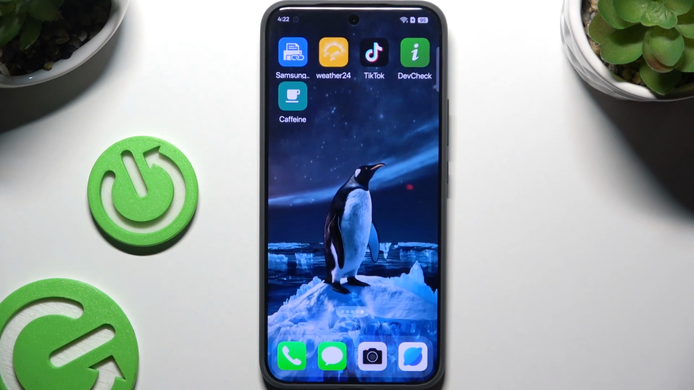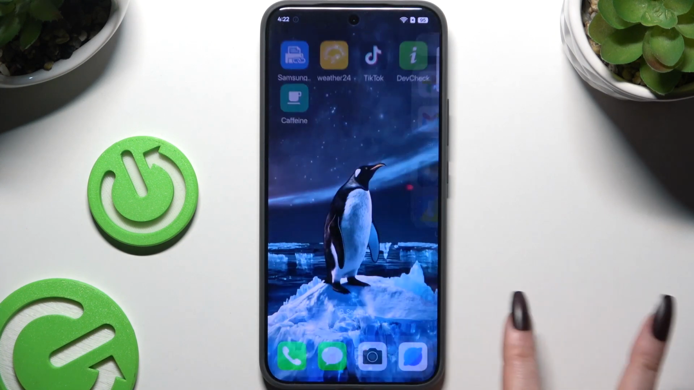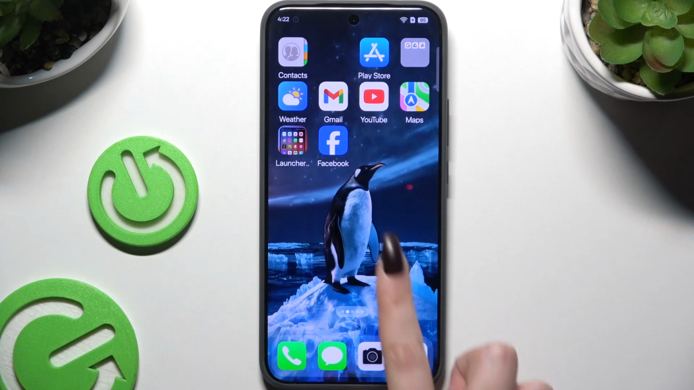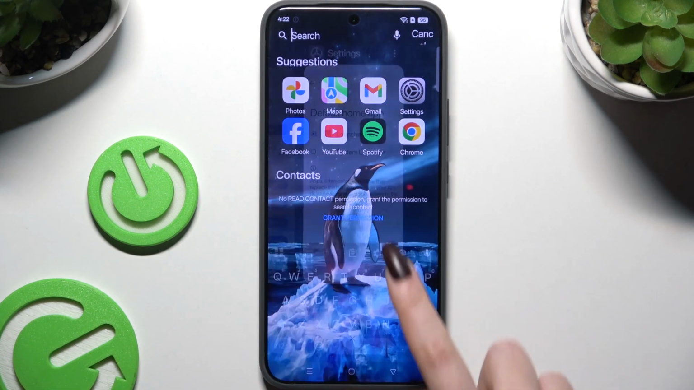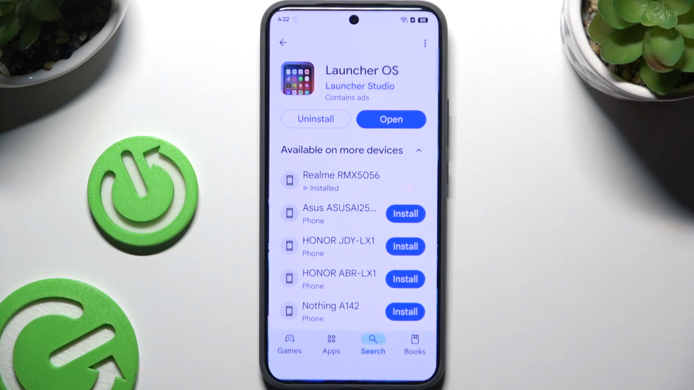As you can see, after a couple of seconds, my launcher was successfully applied. If you want to make some changes to it, just go into a Launcher app. If you want to go back to your default layout, you need to access the same settings and hit System Launcher.